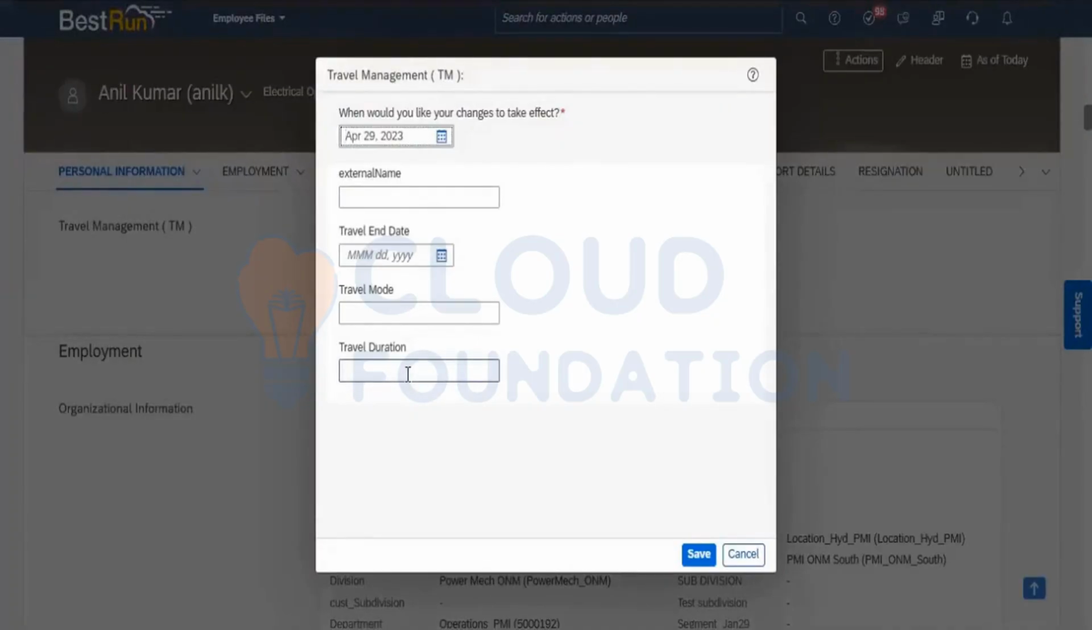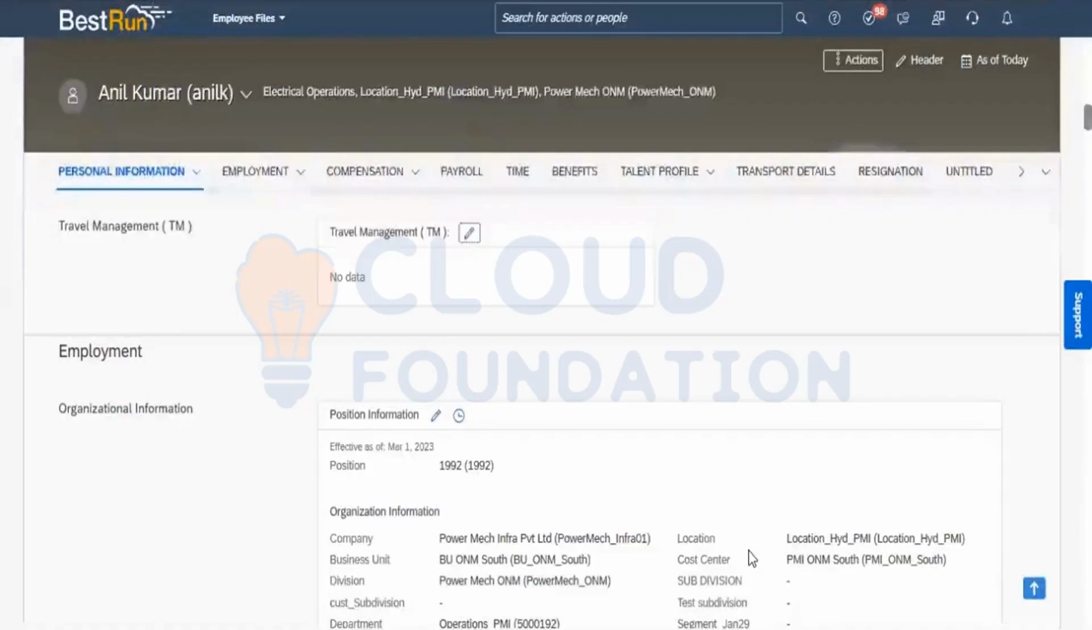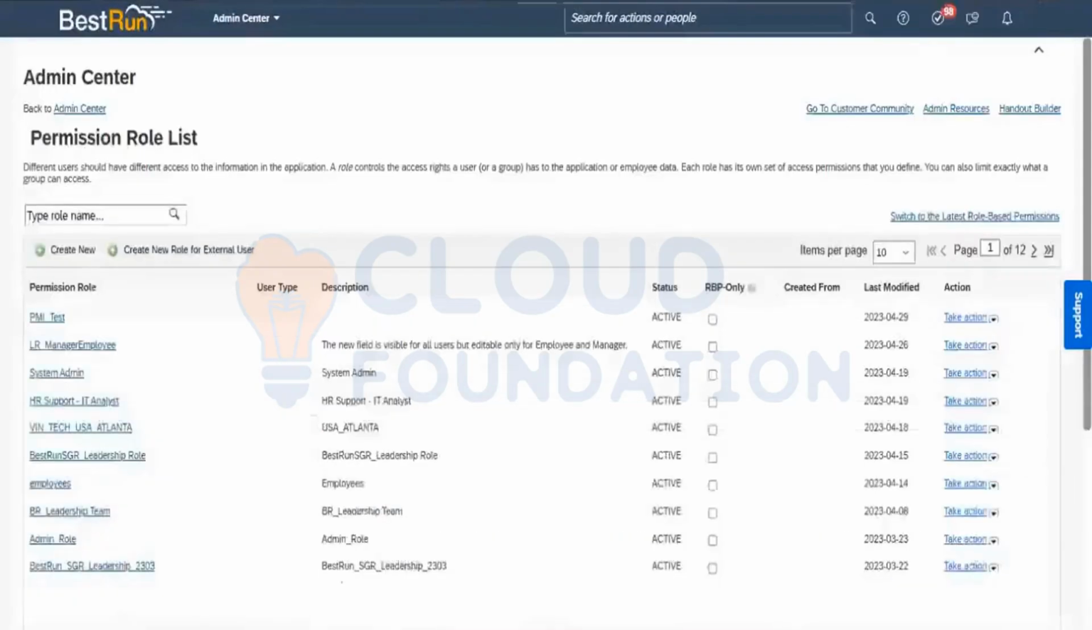Now, the concept of pick list. Here, the travel mode is there. If the user wants to add the text manually, they can add it. But if the customer wants it to have some predefined drop-down values, for that we need to go into the pick list center.